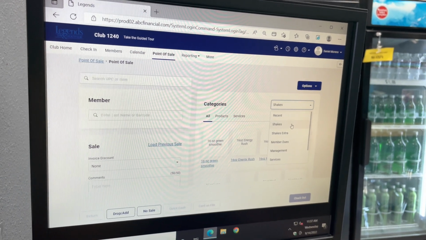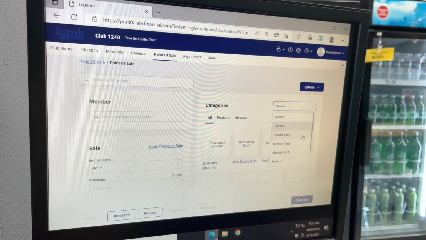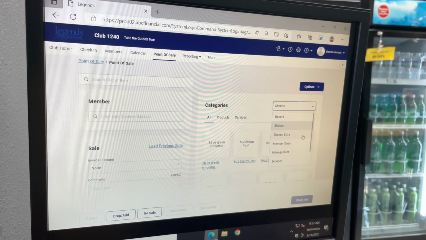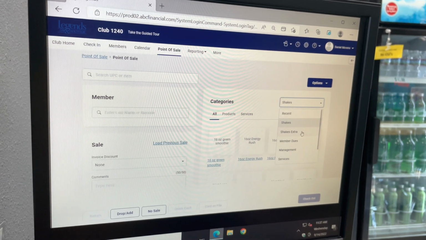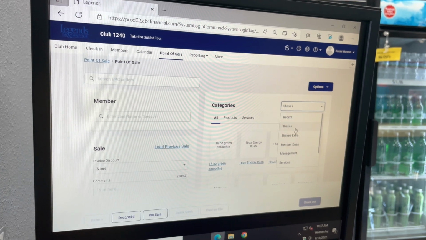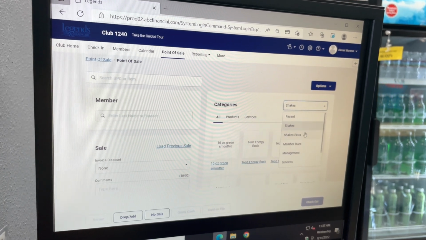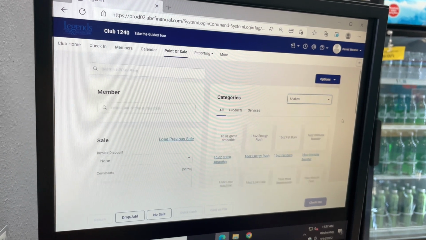Make sure it's on shakes if you're ringing up a shake. If you're ringing up an additive or supplement that you put in the shake, that's on a different page, which is right here. If you're ringing up a pass or something, that would be under services, but the two you're going to use most are shakes and shakes extra. So we're going to leave it on shakes right now.